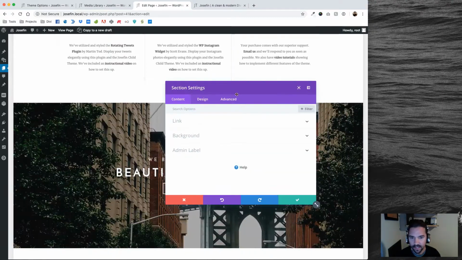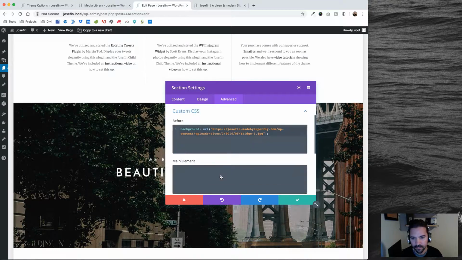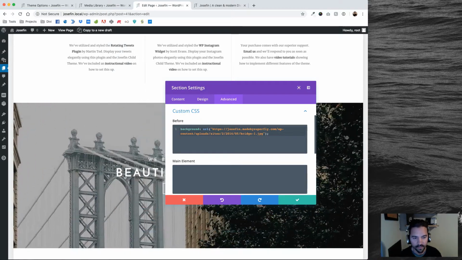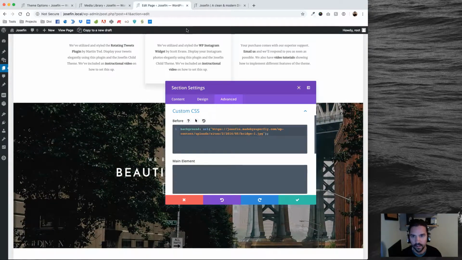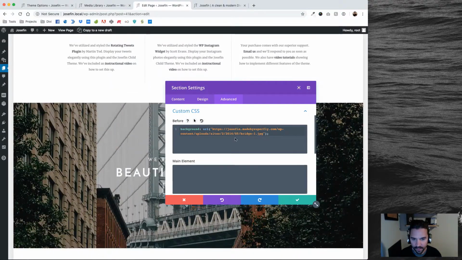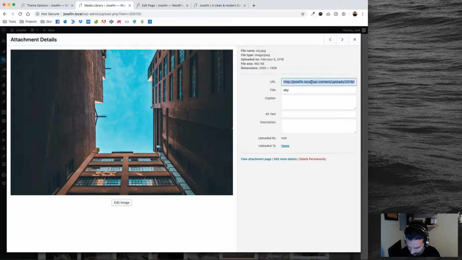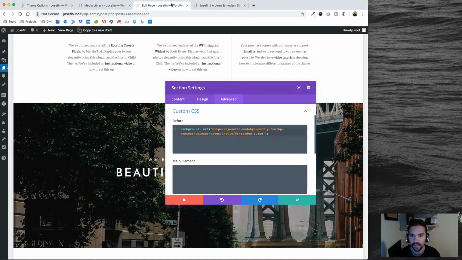So the section has an ID of Josefin Pivotal Shift. This is for the shifting background from the bottom left to the top right. And then you'll see in the custom CSS, in the before, it has a link to this file. If I wanted to change this file, then I have to update this link to something else. So for example, let's say I wanted to change it to this one. I'll grab its URL, and then change it right here.